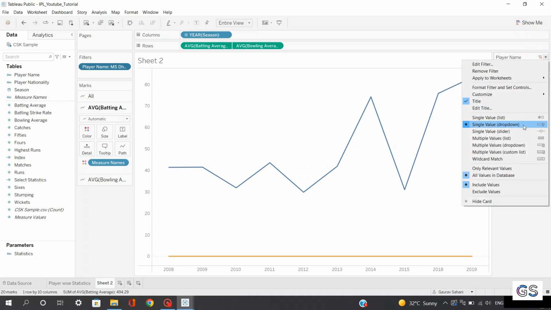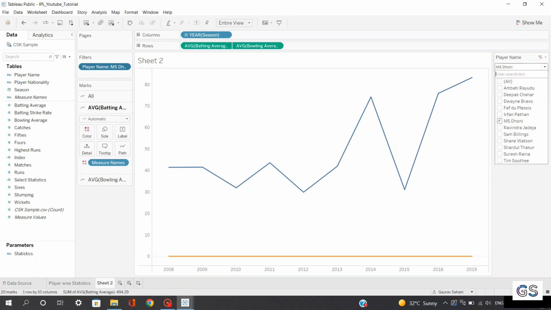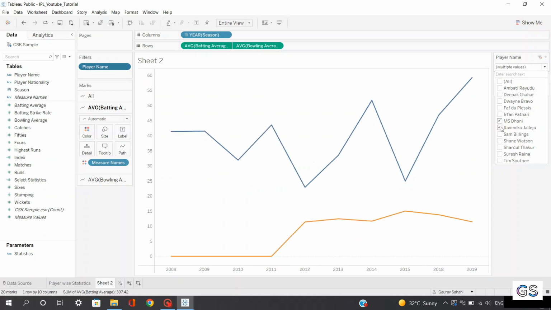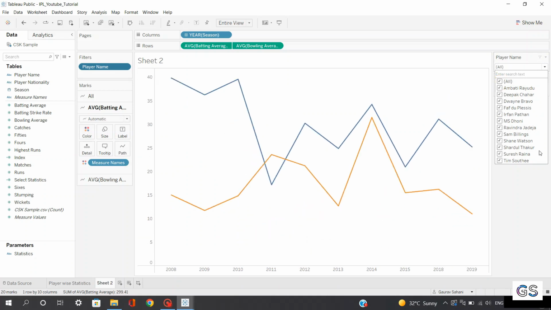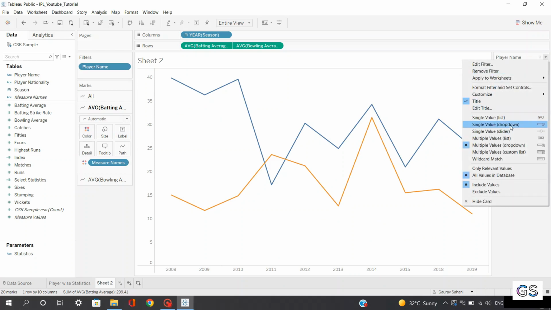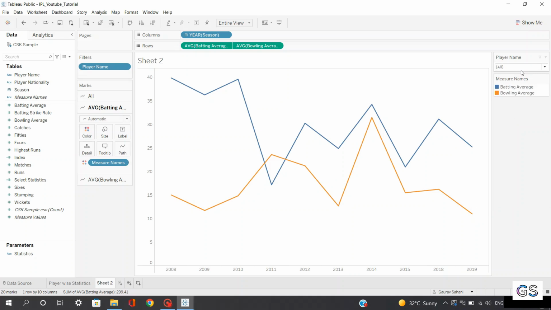Now, for example, if I choose multiple value drop down, then the user can select multiple values. For example, I want to see the data for MS Dhoni and Ravindra Jadeja as well. And if I select all, all of the players will be considered for this visualization. But I'll just use single value drop down for now.